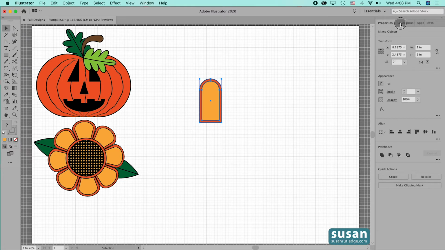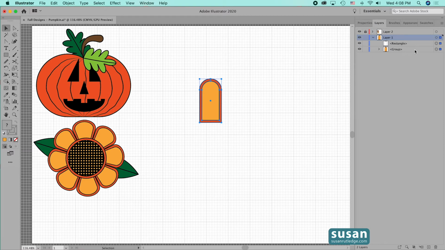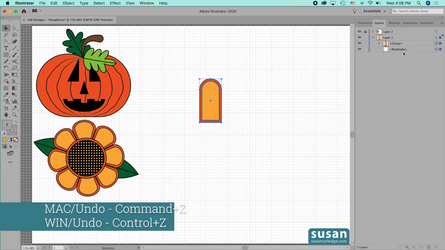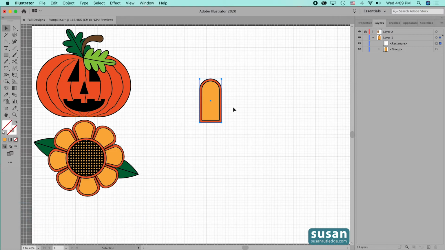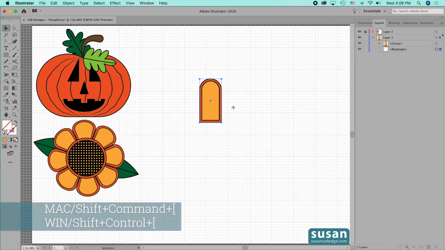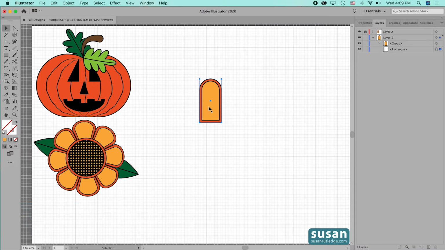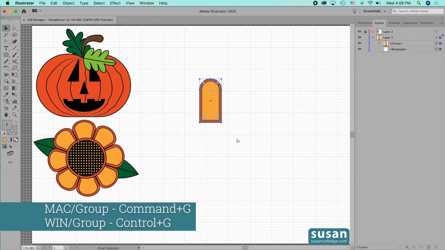I'll come to the Layers panel and show you. Illustrator places each new object on top of the one before, and it needs to be underneath it, behind it. So I can either select Rectangle and move it beneath the group, or let me undo that, keyboard shortcut Command Z. I can use the keyboard shortcut Shift Command left bracket. Now it's where it needs to be and it's invisible, so I'm going to select both of these and group them using the keyboard shortcut Command G.